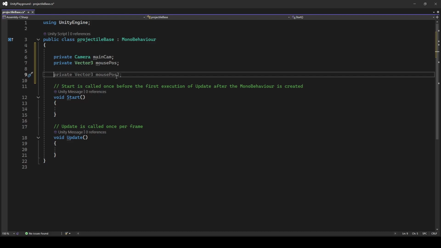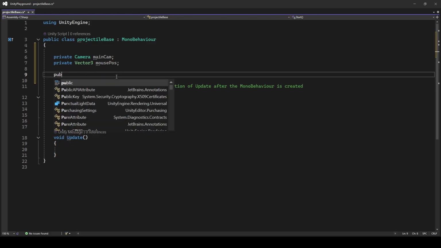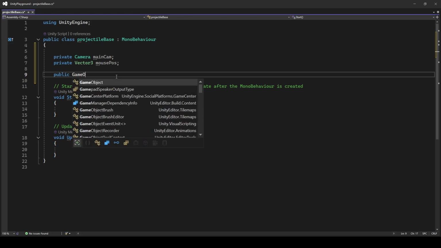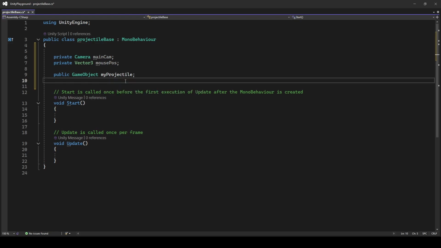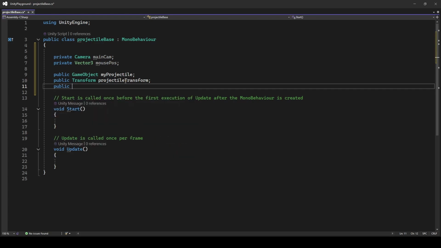And then we want to get a few more. We want to say public GameObject, my projectile. And this is going to be what we actually end up firing. Like transform, projectile transform. Public boolean, to see if we can fire, we can call it can fire.